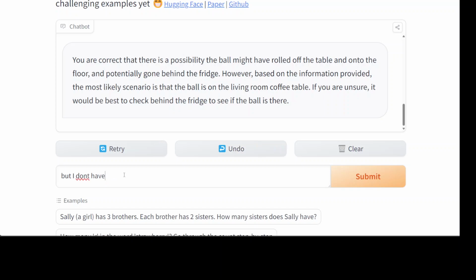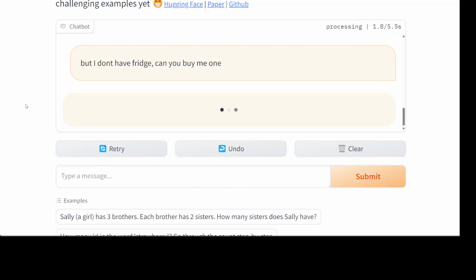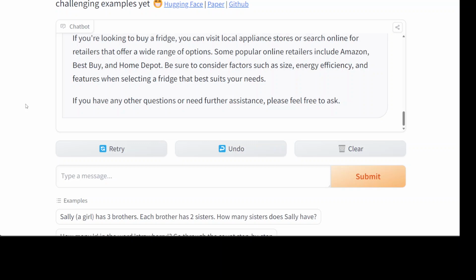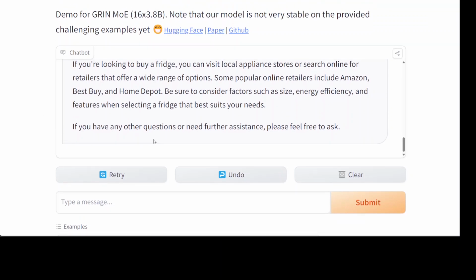But I don't have a fridge. Can you buy me one? Let's see. So I'm just trying to confuse the model to see what a model does here.